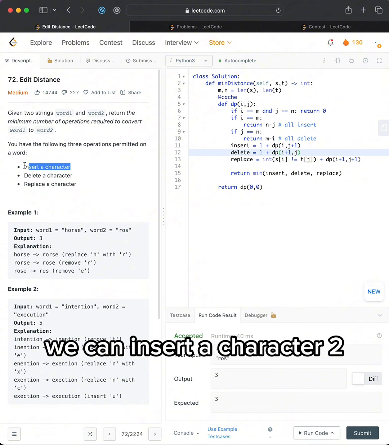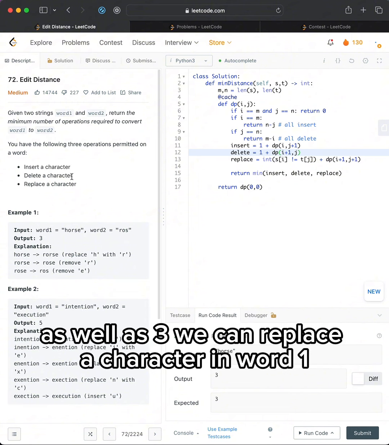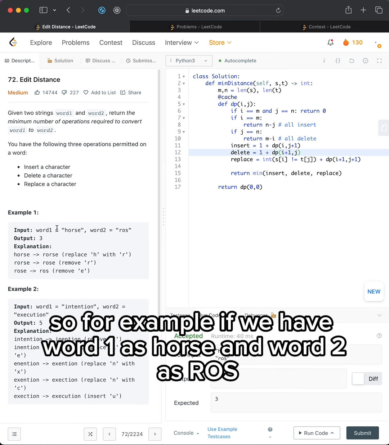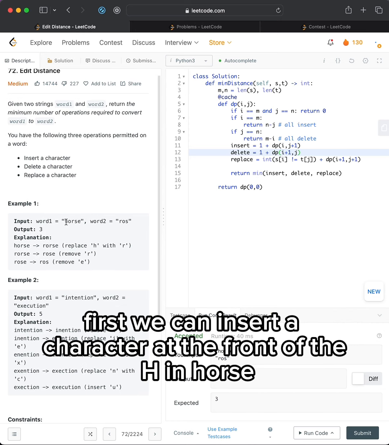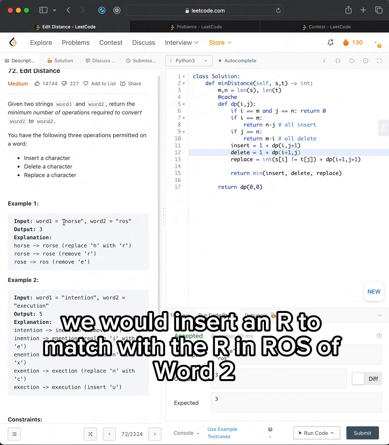1, we can insert a character. 2, we can delete a character, as well as 3, we can replace a character in word1. So for example, if we have word1 as horse and word2 as ROS, let's go over our three options at a time. First, we can insert a character at the front of the H in horse. Namely, in this case, we would insert an R to match with the R in ROS of word2.